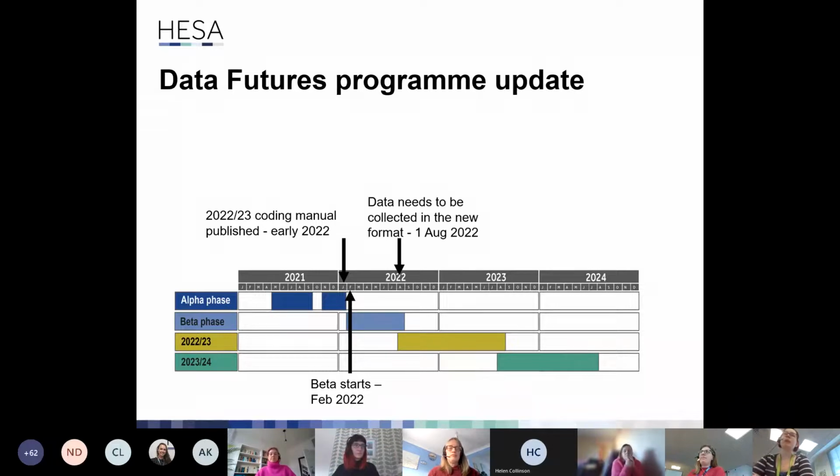Then the big countdown is around the new data items, or the new format that data needs to be collected in, from the 1st of August 2022. Nice little stat for you as well: it's only 122 working days until we start collecting that data, until the 1st of August, which I know is a little bit terrifying, but hopefully now all the information that you need is out there. Everyone within HESA is on hand to help in whatever way we can to make sure you understand what the requirements are and how you can engage with that internally as well.